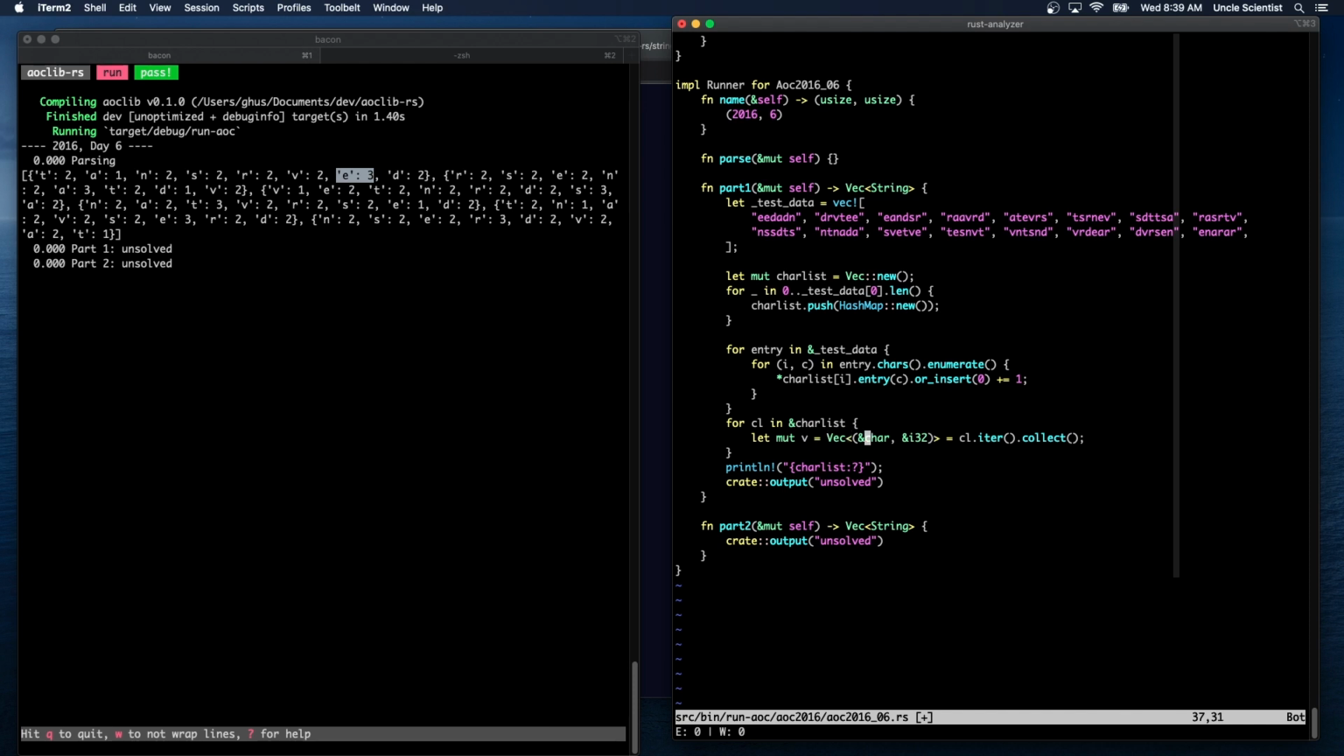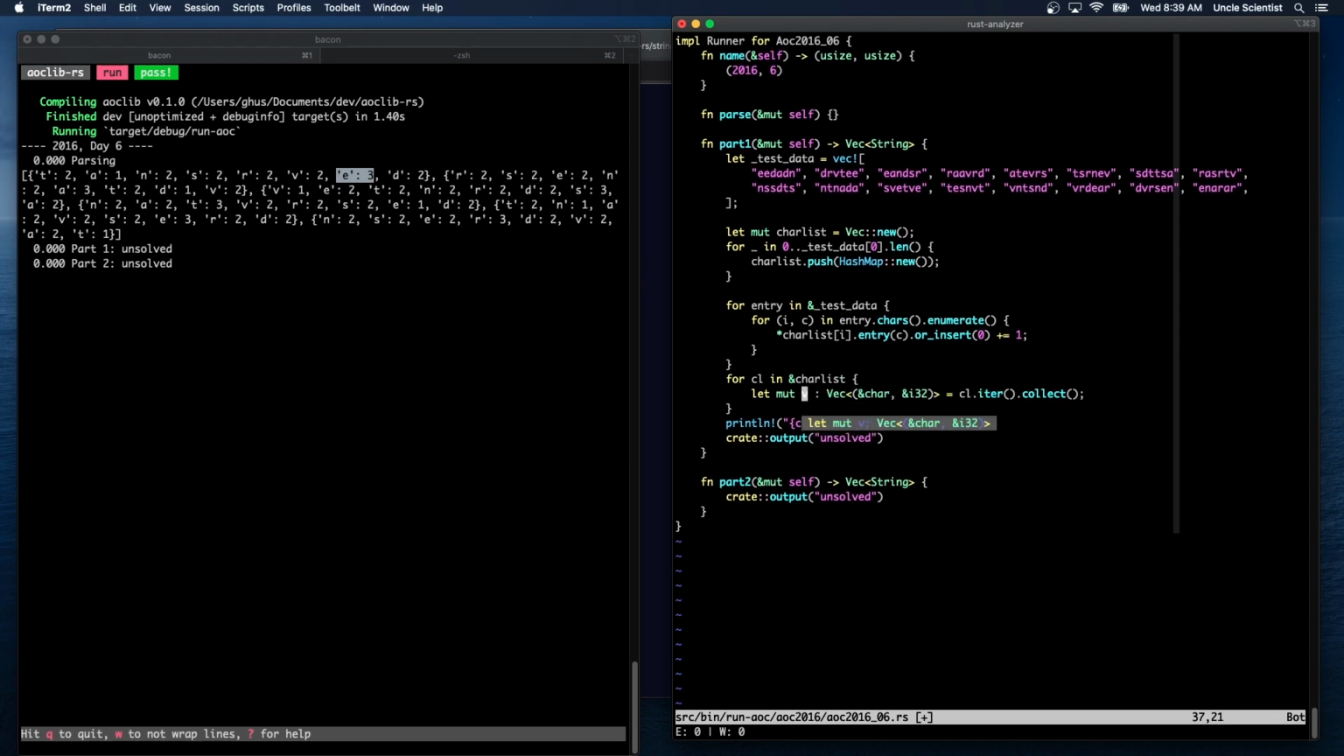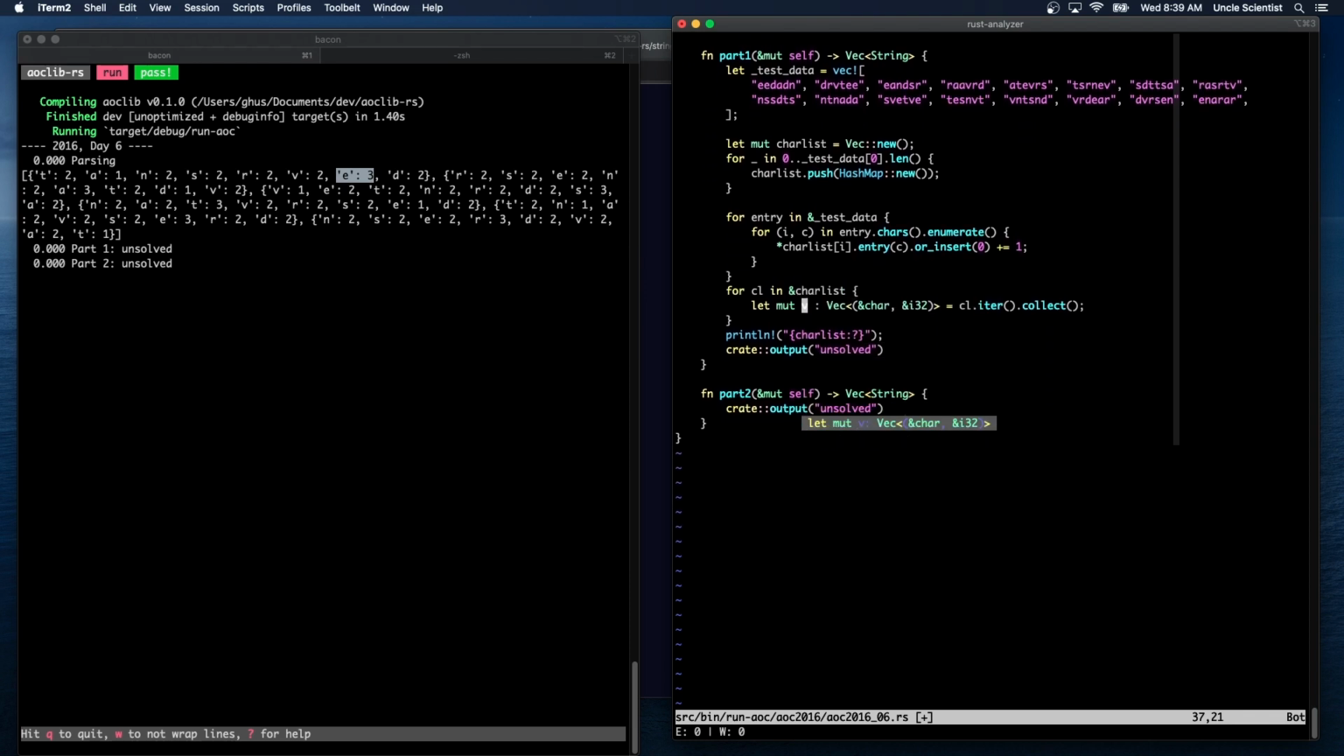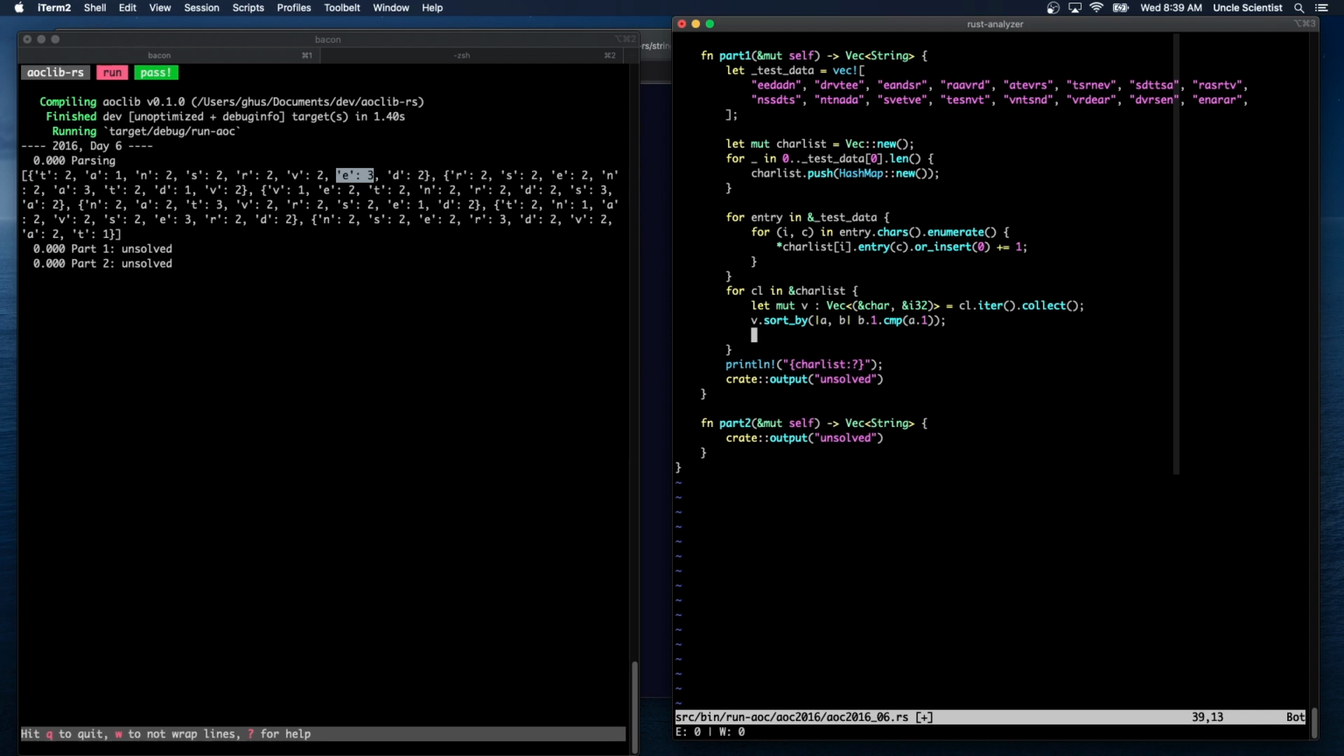Nope, that doesn't work. Oh, because this needs to be a colon. I don't know why it shows bool when that happens. Okay, so that works. And then we say v.sort_by a, b: b.1.compare(a.1). And then the most common letter is going to be the first one in the vector. println v of 0, v of 0 dot 0.